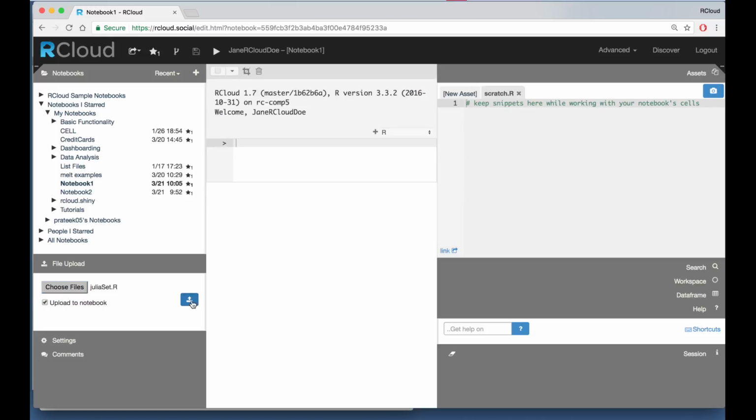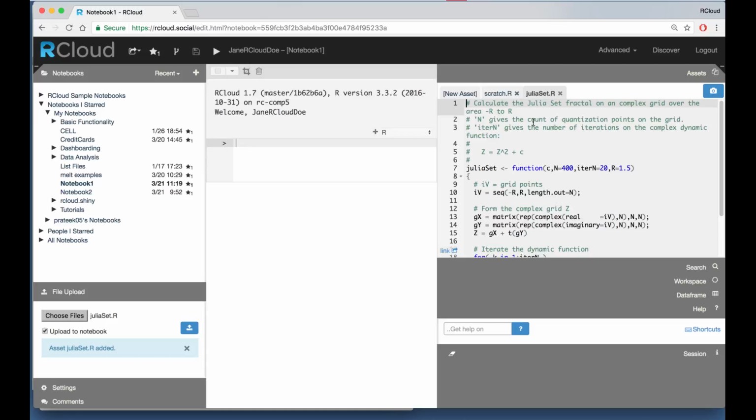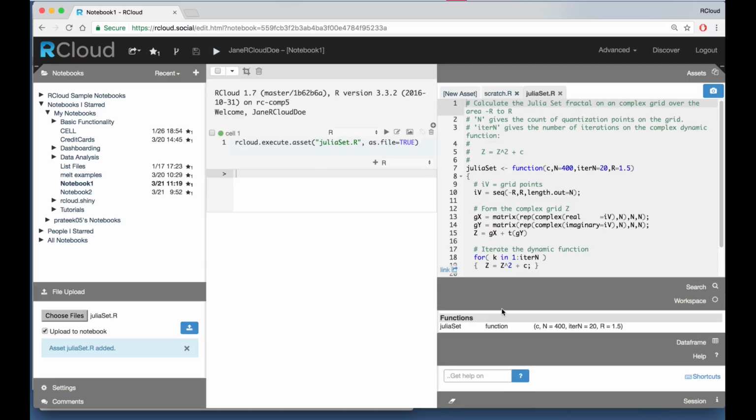To execute this script, I use the function rcloud.execute.asset with the parameter asFile equals true. If I execute that command by running the cell, you can see that I've created my JuliaSet function object. I can now reference this in my other notebook cells.